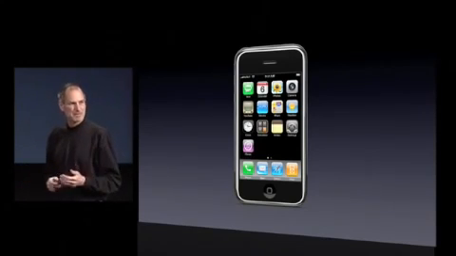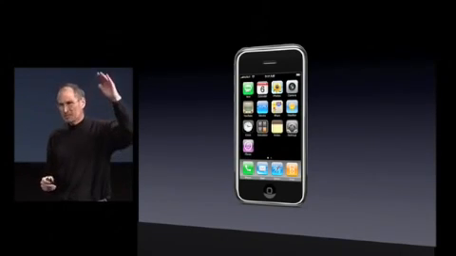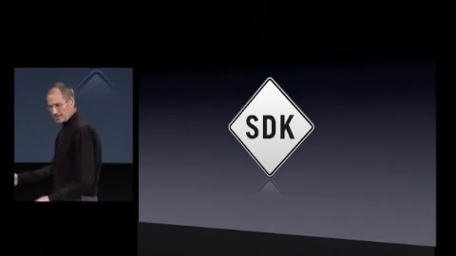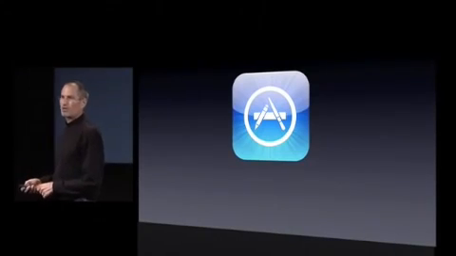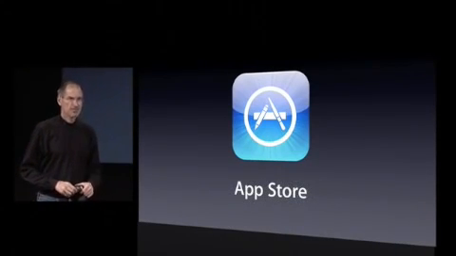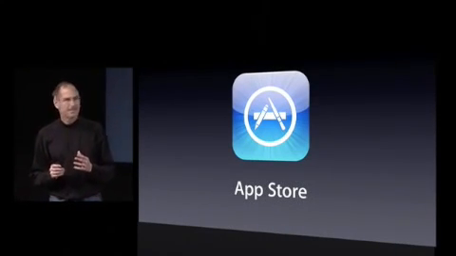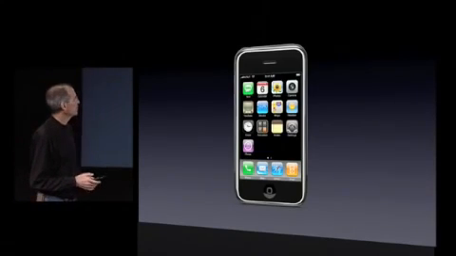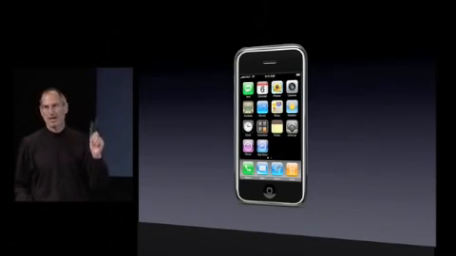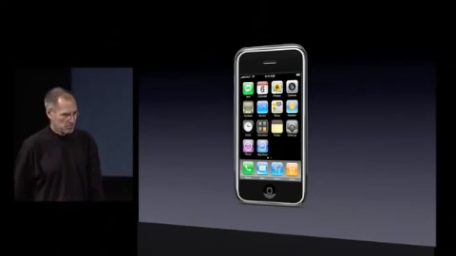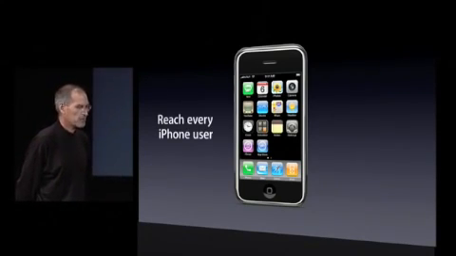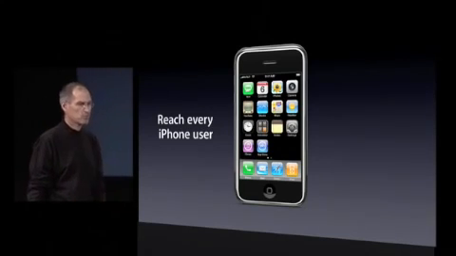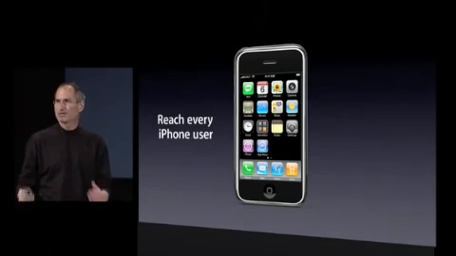Well, we're going to solve that problem for every developer, big to small. And the way we're going to do it is what we call the App Store. This is an application we've written to deliver apps to the iPhone. And we're going to put it on every single iPhone with the next release of the software. And so our developers are going to be able to reach every iPhone user through the App Store. This is the way we're going to distribute apps to the iPhone.